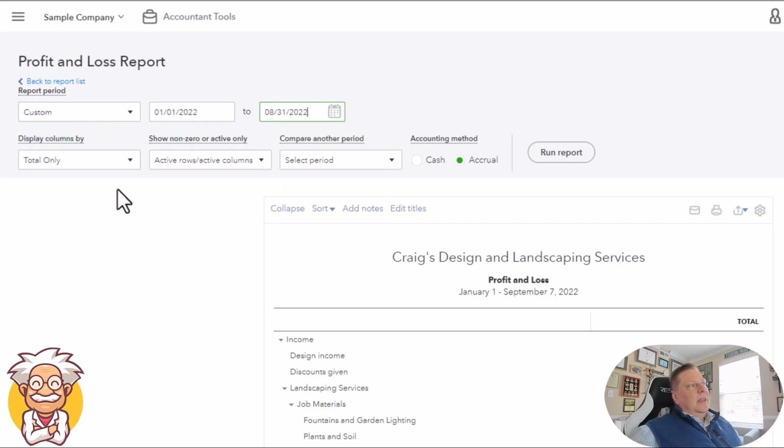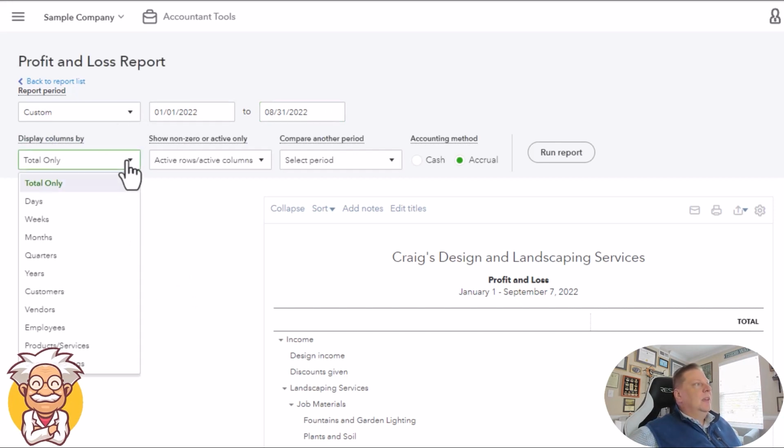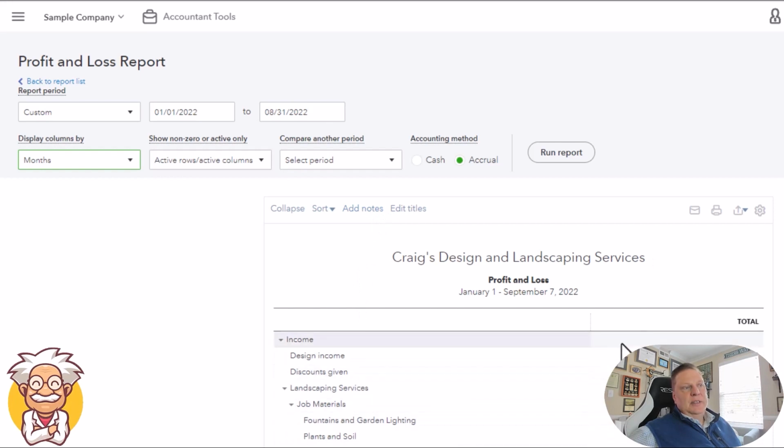Now, in a period like this, where we have 8 months showing, you might want to do a monthly where it shows it by month, so you can look at each month. How we would change that is over here to the display column by. Instead of doing it by the totals, we can move it down here to months, and that will change this to months when we run the report over here.